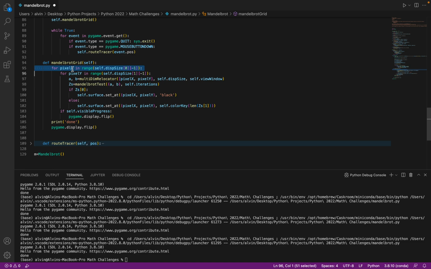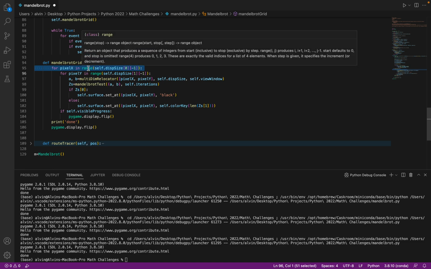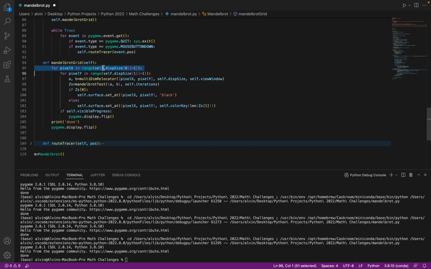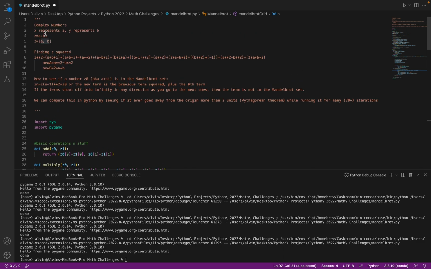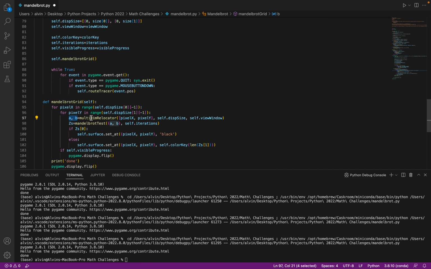It iterates through all of the numbers from 0 to the height, and then pixel y. No, this is the width, and then all the heights, or maybe it's backwards, but either way, we have A and B to represent the A and B in Z, and it finds that by having pixel X and pixel Y, and this is point.